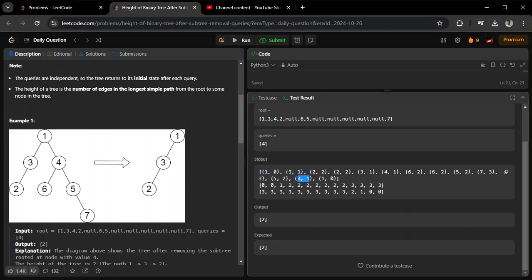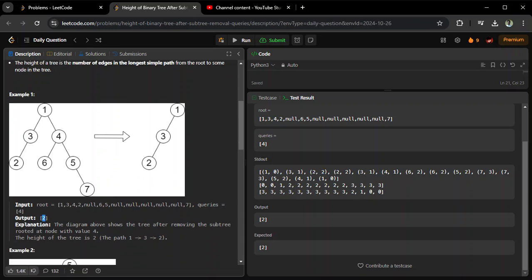look at where 4 is coming again and scan all the elements towards its right. This is the only one coming and the depth is 0 here. So among them, 2 is having the maximum depth. Okay, so the answer in this case is 2. I hope you're understanding what I'm saying.